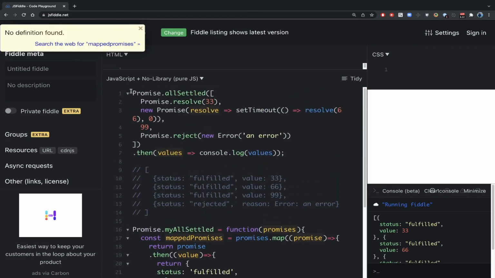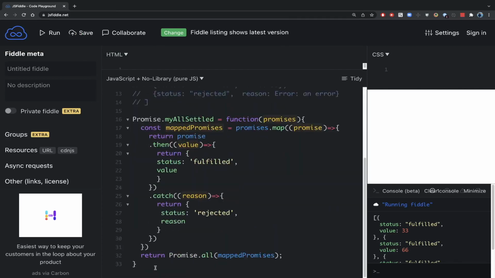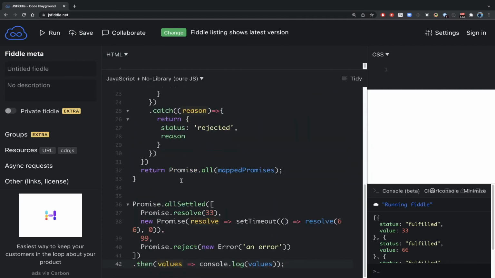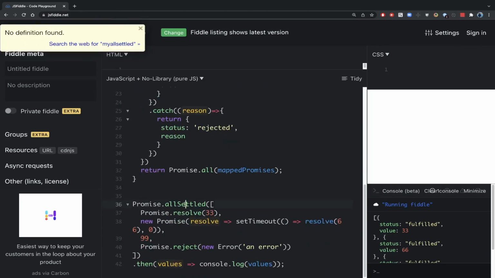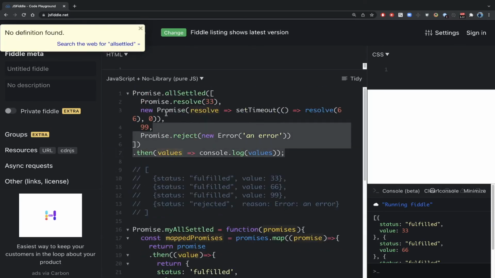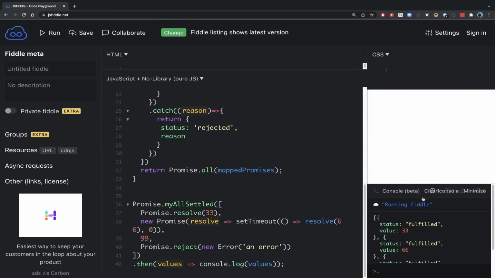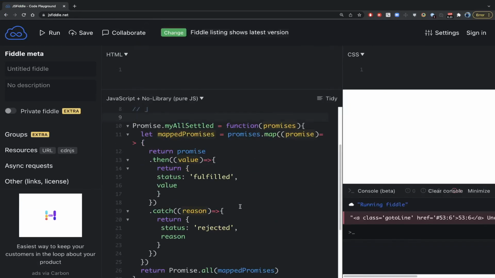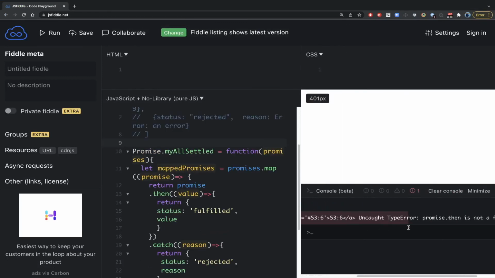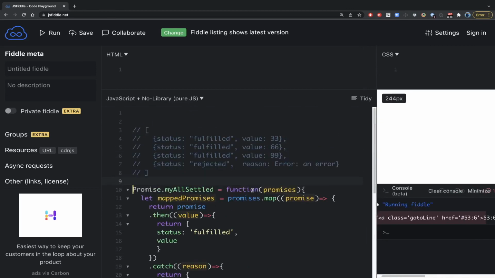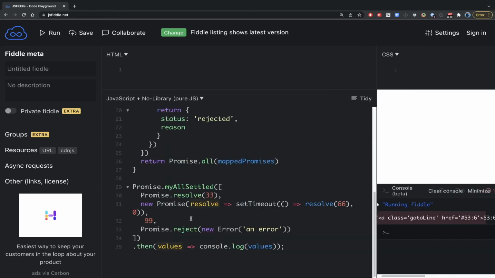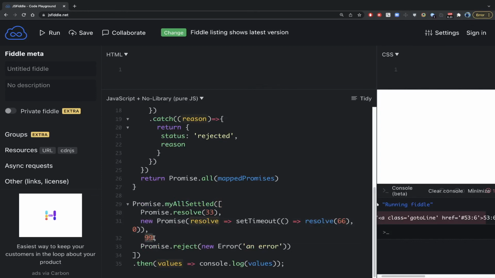Now what I'm going to do is copy this and paste it here, and instead of using allSettled, I'll use my allSettled, and I will comment out this because I don't want this to execute. I will clear the console. So we are having this issue, promise.then is not a function. By looking at it, it looks like it's because we are passing this value 99 in this array, one of the values, which is not a promise. I've already explained in my previous video that we can even pass a value which is not a promise, and that is a valid scenario.